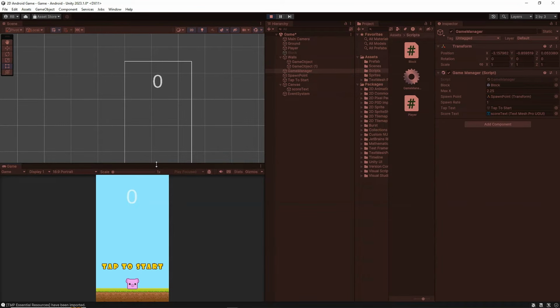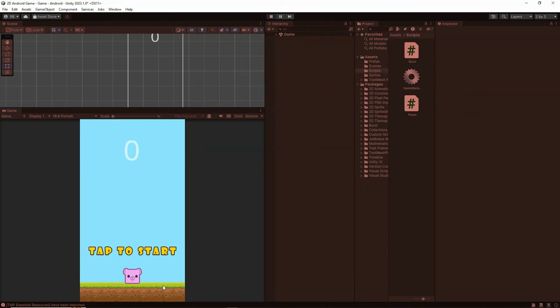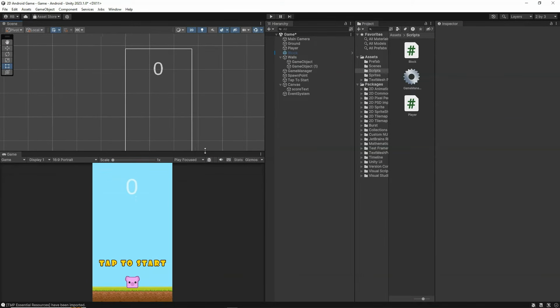As you can see, in the beginning the tap to start is showing, and whenever I click the first time, the tap to start goes and the game starts, and our score gets incremented one by one. Whenever the block falls, our score gets increased, and if I collide, automatically the game gets restarted. So our code is working, our game is working, and it is a completely fully functional game. Our score is working, our player is working, and everything looks cool.